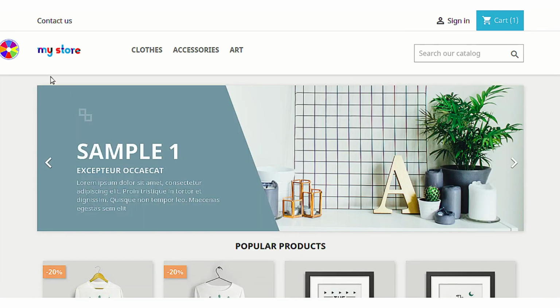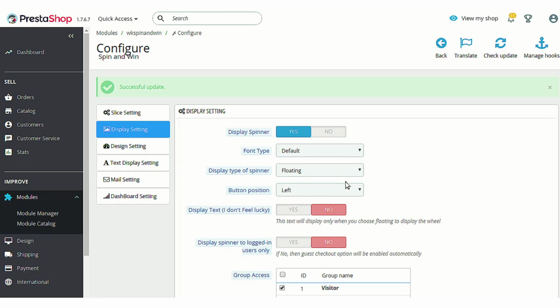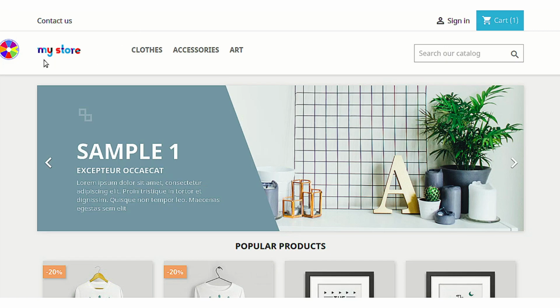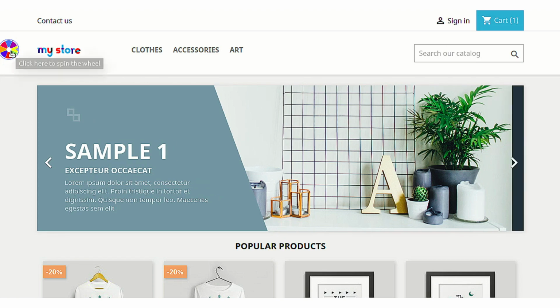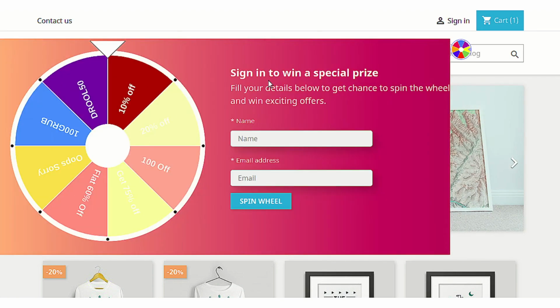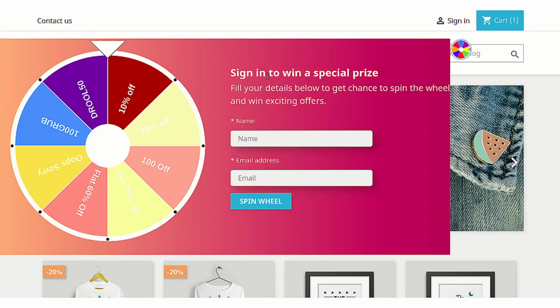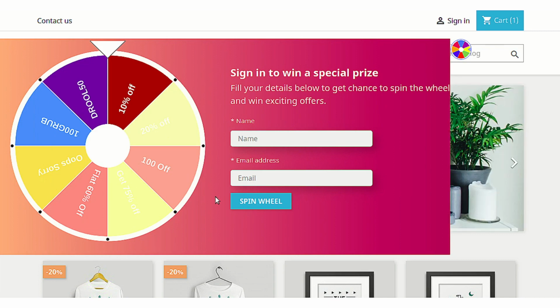On refreshing the page, as you can see now, this button has been removed from here, and it is now being shown at this particular place. However, you can also choose to select the button position from here. Currently it is selected to left, so it is being shown here. On clicking this, a pop-up like page is appended, and you can see all the details that were being shown earlier on that particular page. That is the spin wheel, name, email address, all things same.